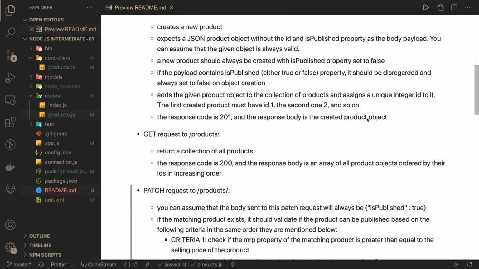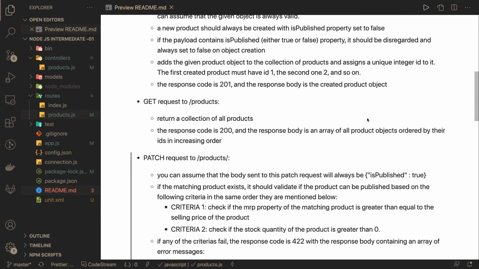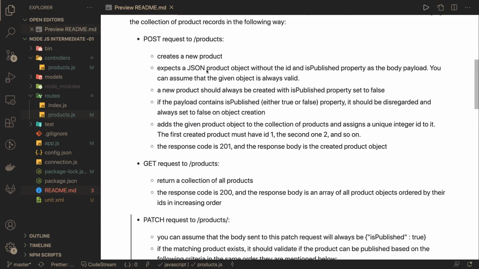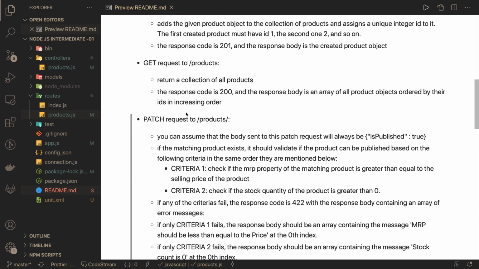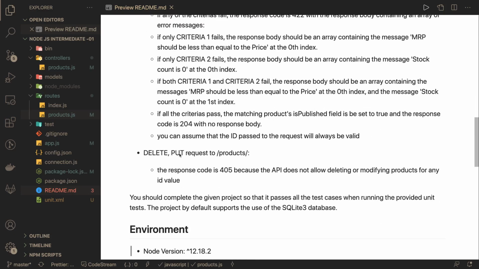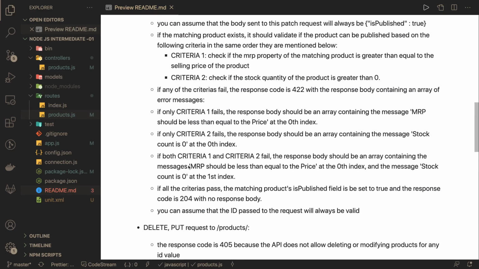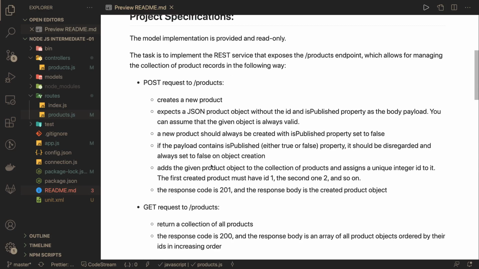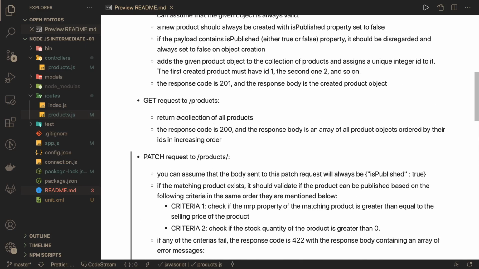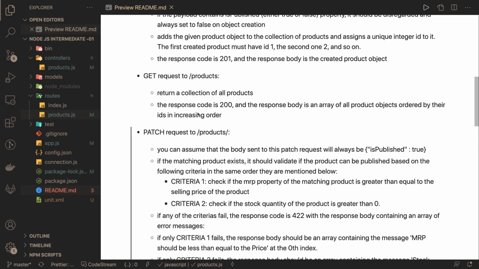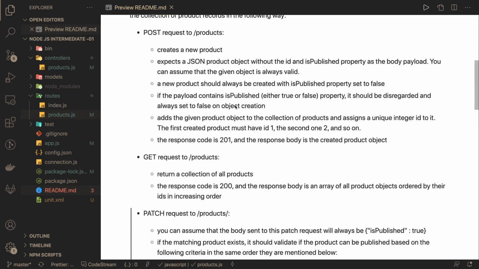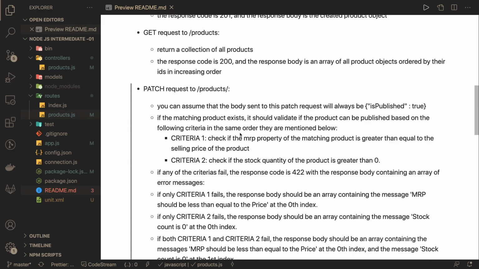I think I have already done this problem, which is talking about, I think, a Sequelize in-memory interface. And there we did get, post, patch, and I think delete. Delete is nothing but delete, and put is returning 405 directly. We don't need to implement them. Okay, so post is all about create, get is all about returning a collection of all the products with status code 200, create with status code 201, and patch.